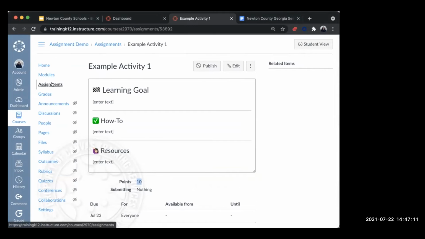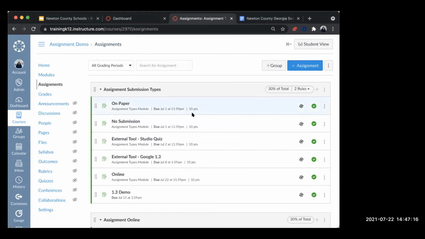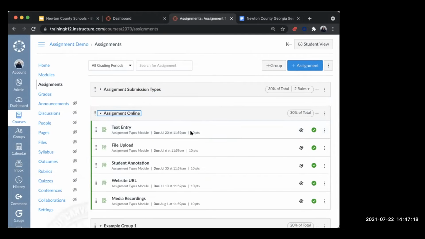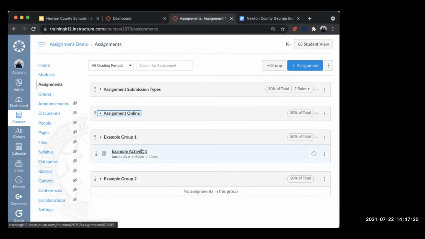So what I'll do now is I'll go back to my assignments. I will actually scroll down here. Example activity 1. I really like this. I like how it's set up. If I needed more assignments, they would be fairly close to this.